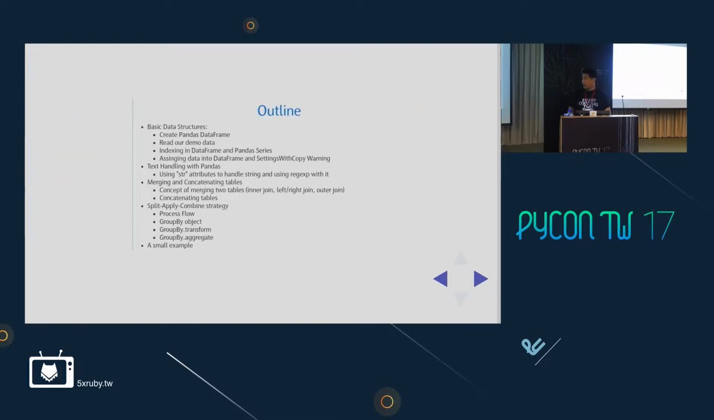Okay, so here's the outline. I will start with the basic data structures in Pandas, just some basic components. And of course, you are handling data, so you have to handle text data. So the second part is about text data handling. And then in SQL, you will do a join and maybe union all. That's very basic in SQL. So in Pandas, you have merge and concat, and I will talk about this in the third part.